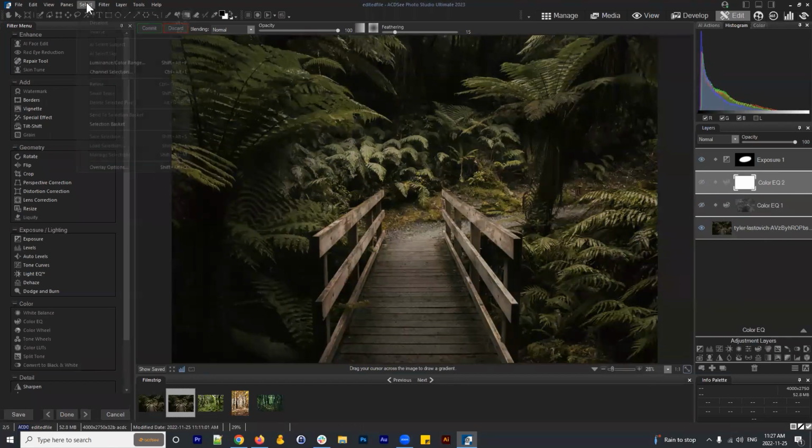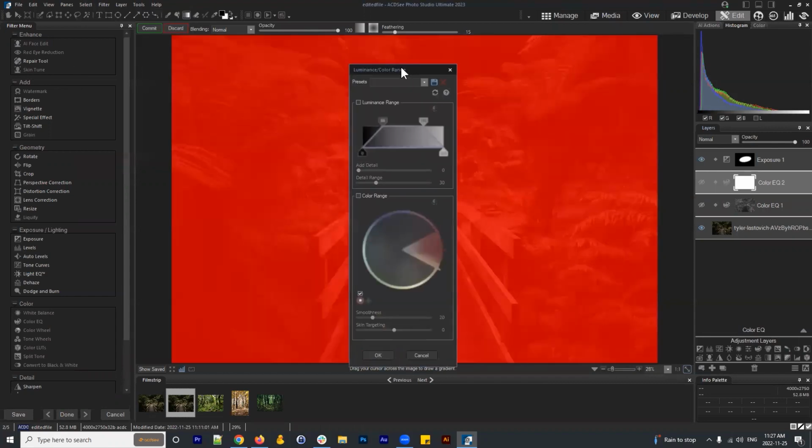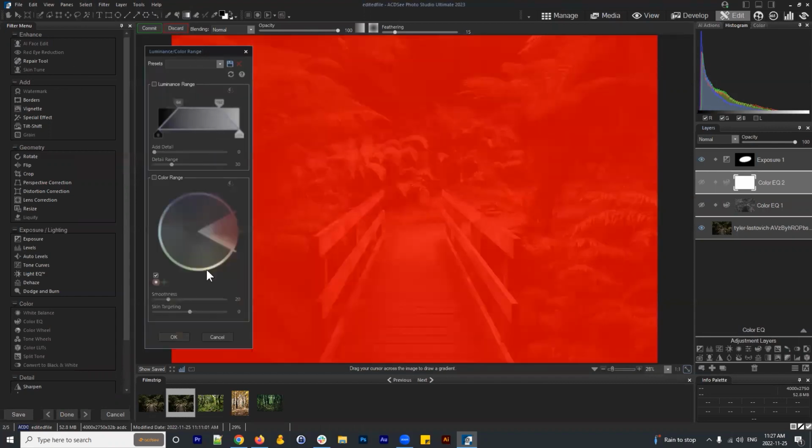If I go to select, pixel targeting has been renamed, but it still exists within ACDSee. It's called luminance and color range. And the UI is slightly adjusted, but this can essentially create a very similar outcome to what we just did with this automated channel selection function.